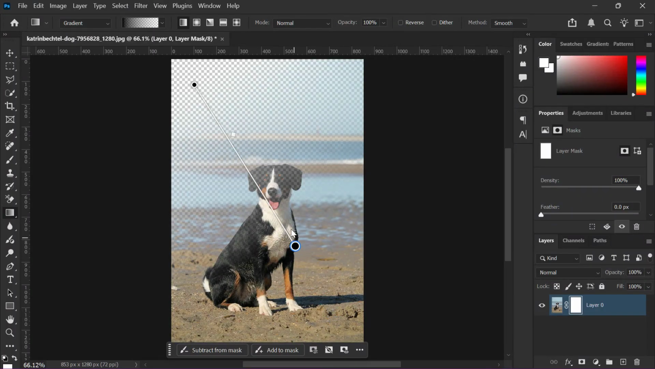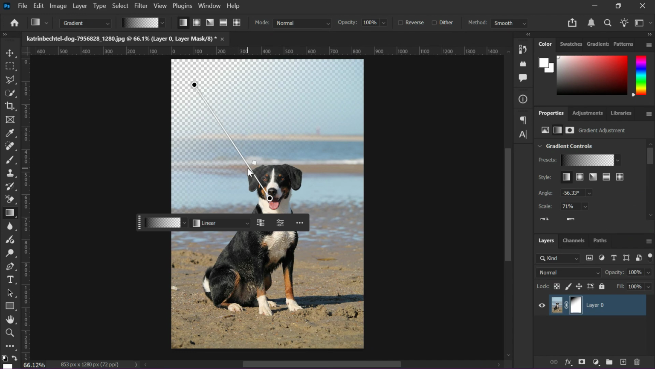You can drag further for a softer, longer fade or keep the distance short for a quicker transition. Experiment with the angle and the length until the fade looks perfect for your specific project. Because we are using a mask, if you make a mistake or want to change the flow, simply drag the gradient again to overwrite it.